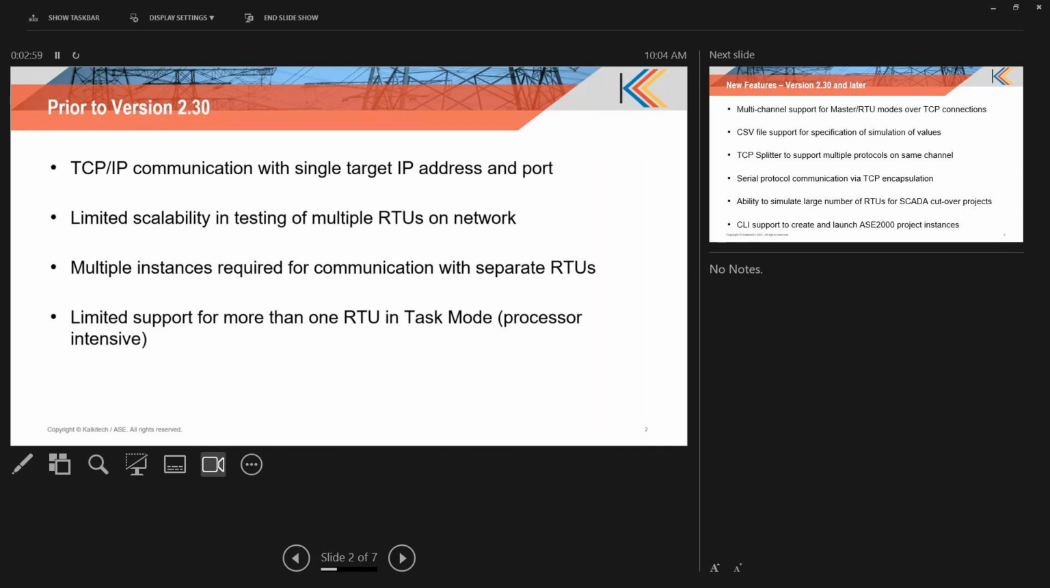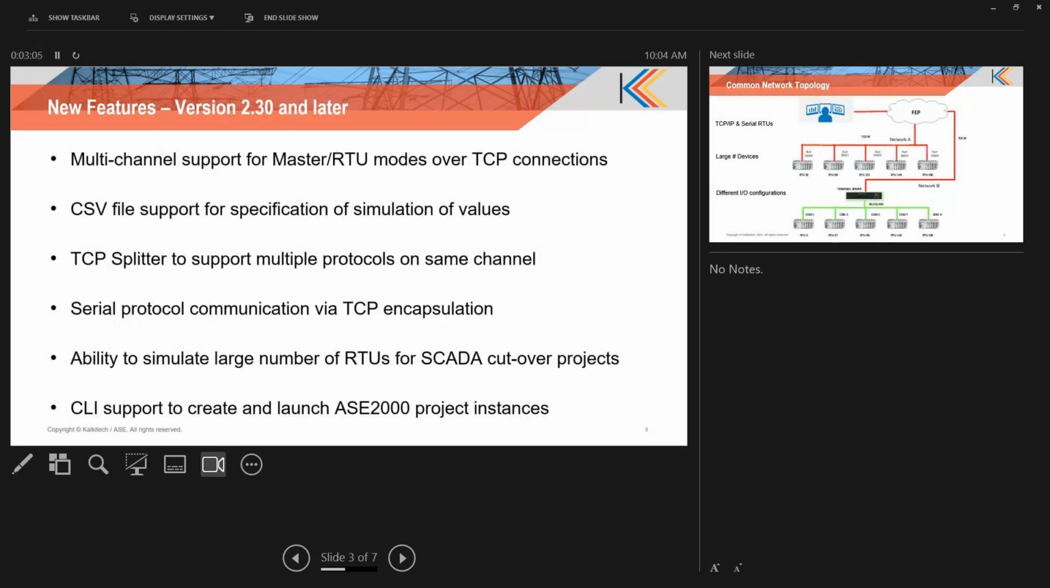I'm sorry, not also, but with 2.30 now, we have multi-channel support for both master and RTU simulations. We support RTUs on a single channel, so we could have, for instance, multiple IP addresses on the same port assignment, or we could support the same IP address across multiple ports.